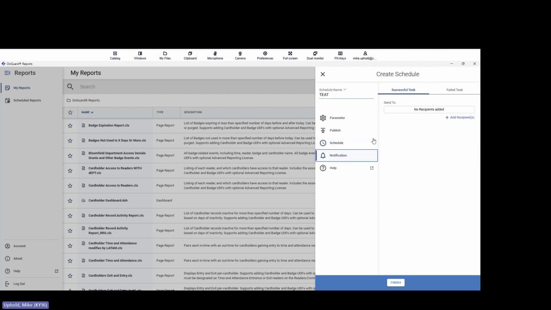Very, very straightforward. If you get a successful task, you don't want to get an email every time a successful task happens, but if it fails to run, you can add a recipient in here that says, hey, your report failed to run, please go check it and make sure it runs for you. So we are fully tracking the entire process right here within the system.